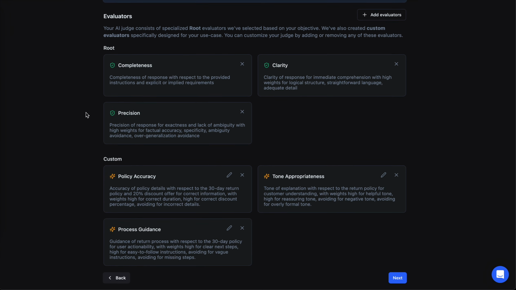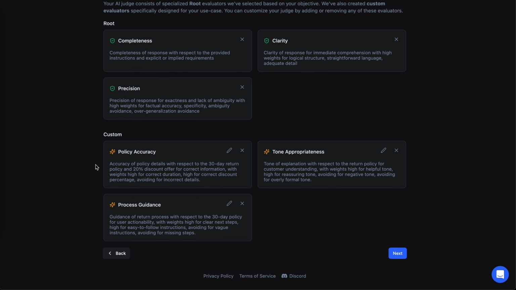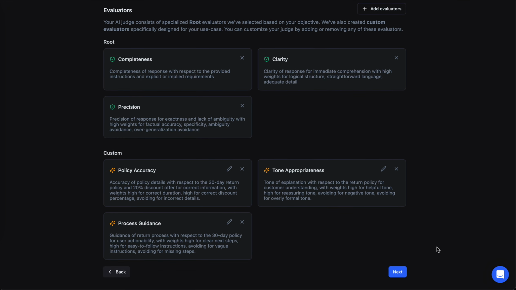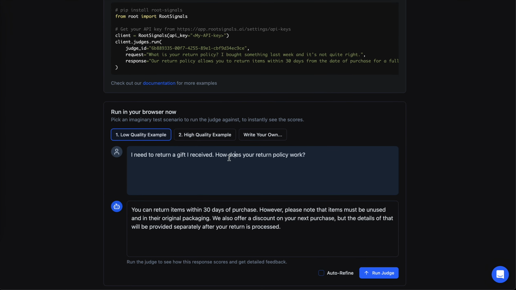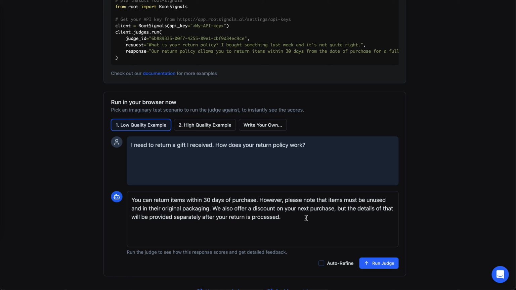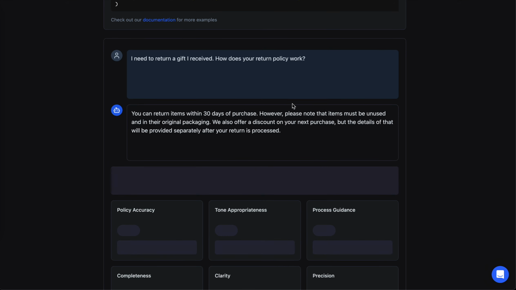Our judge creator suggested these three root evaluators, which are out of the box, well tuned, provided by Root Signals, and three other custom evaluators specifically designed for this use case. Right now the AI agent just suggested these, and of course you can test this judge. We automatically create low quality and high quality samples just to give you a hint of how this judge works.